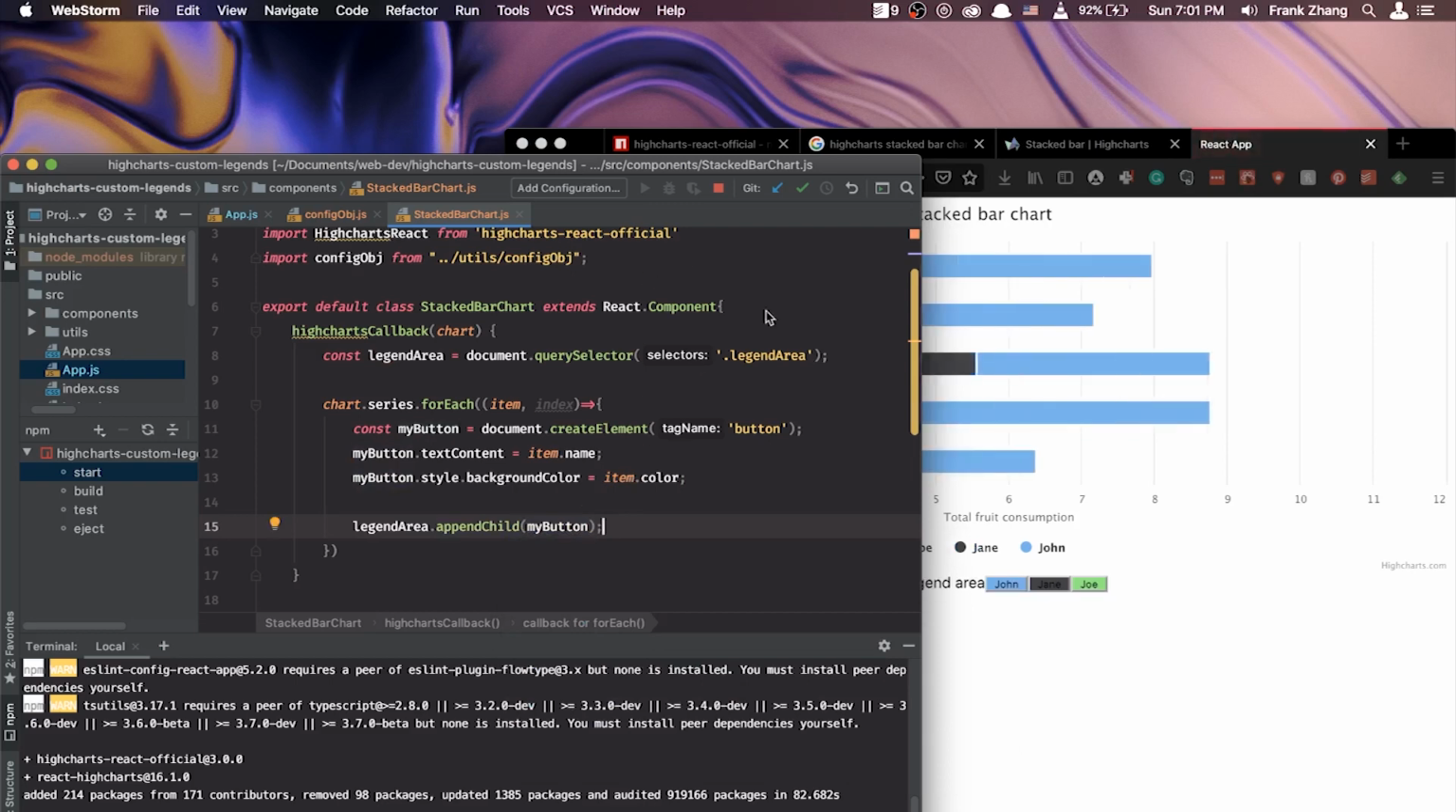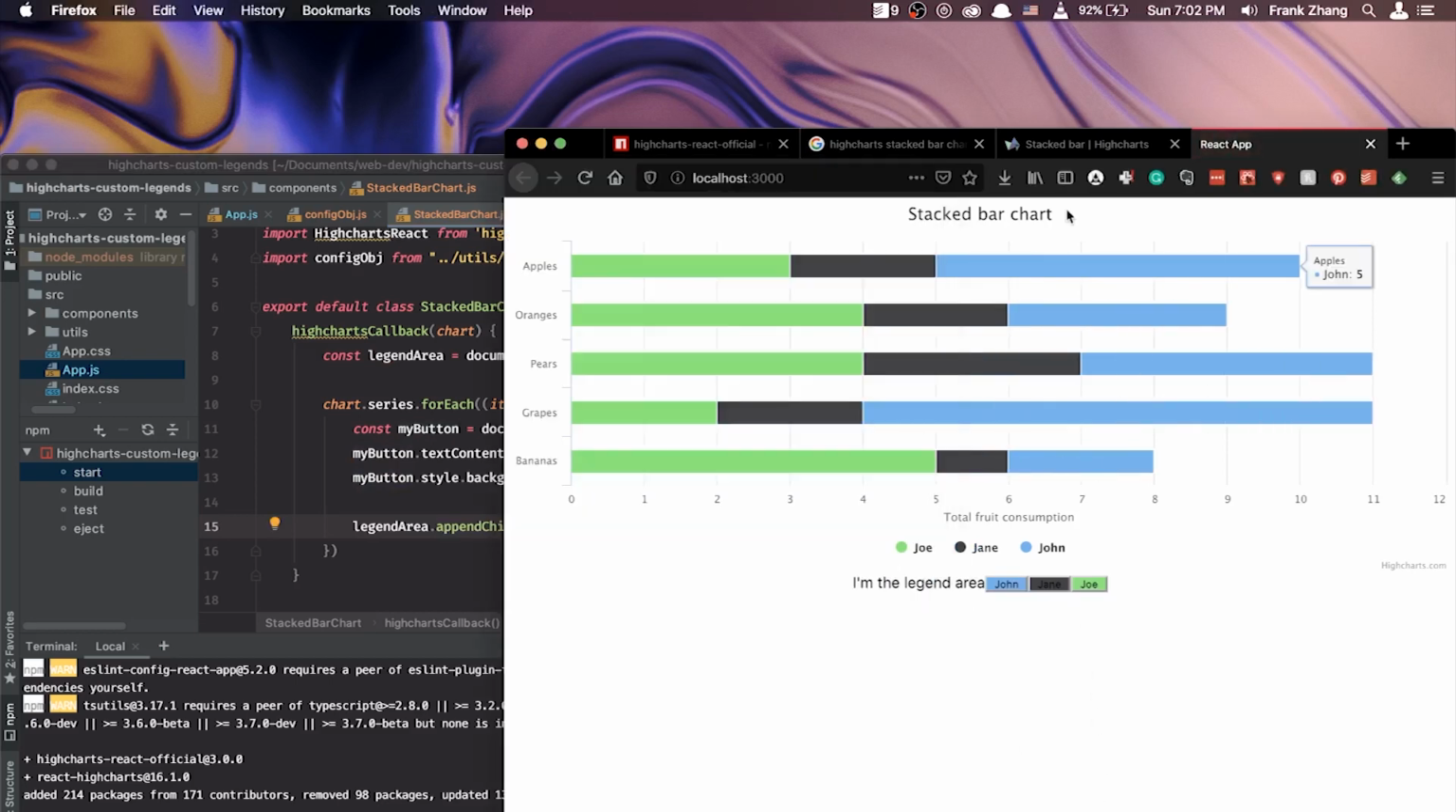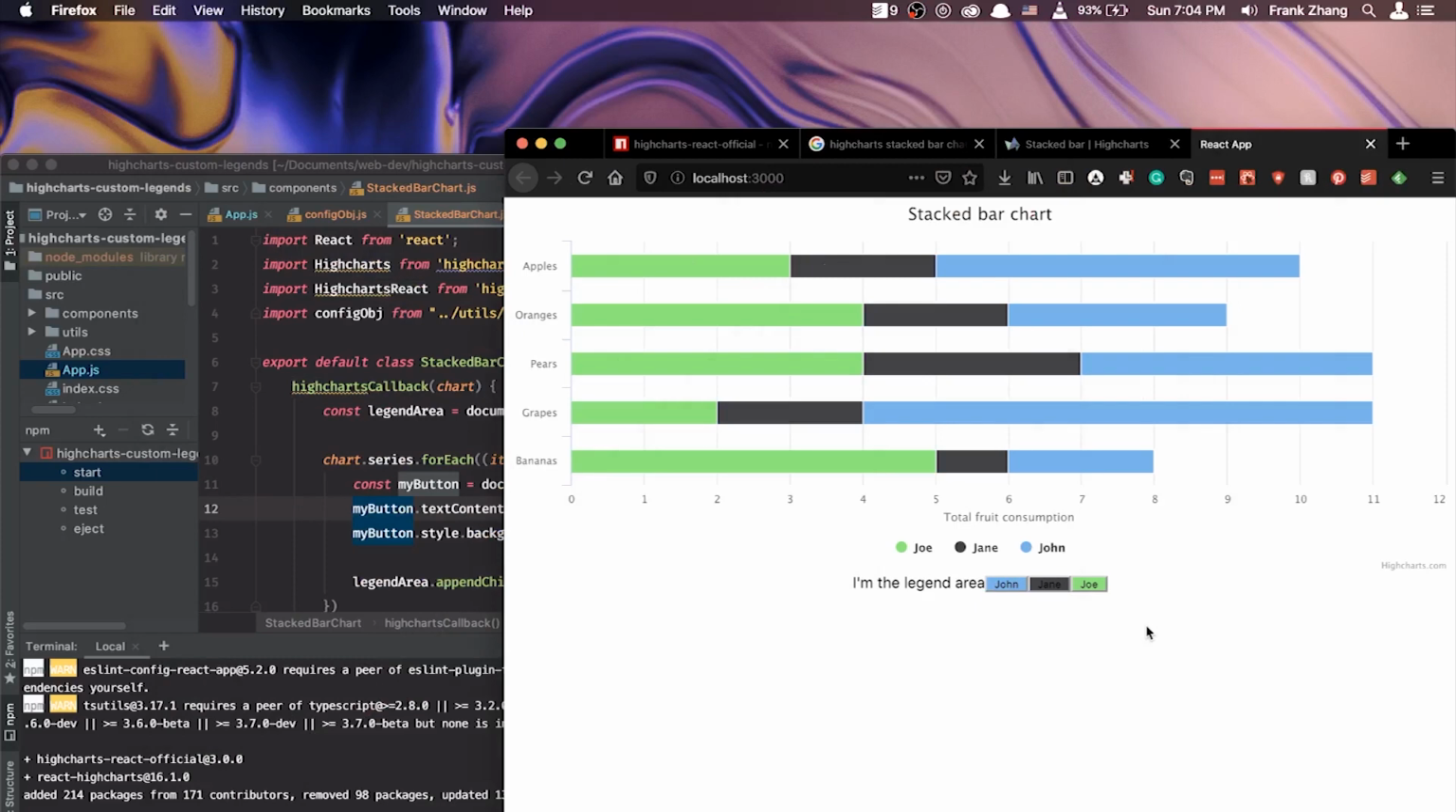And now as we save the method, we can see that indeed we have 3 custom built legend buttons that have the corresponding names of the 3 individuals that we're keeping track of in the config object. And moreover, our custom built legend buttons all have the corresponding colors representing the different values.